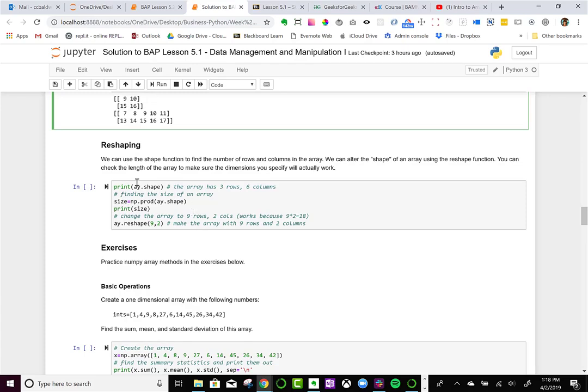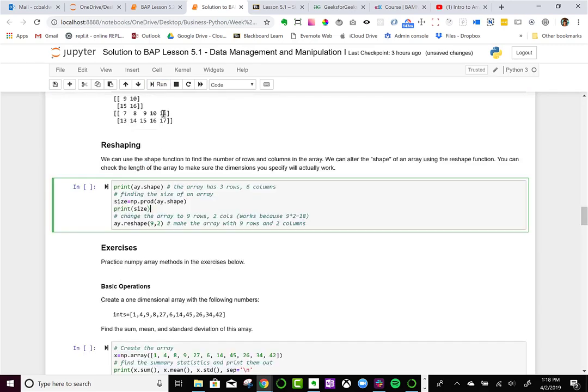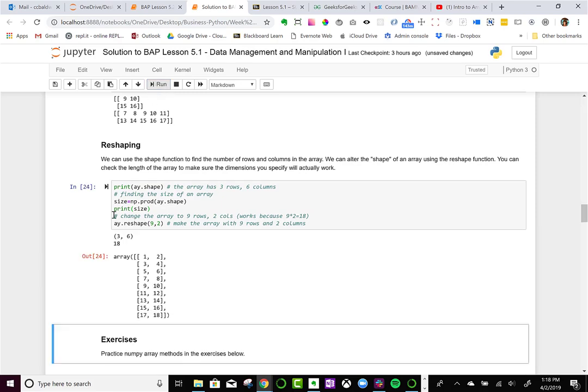So there's an attribute in the NumPy library called shape, where we can find out the dimensions of a matrix. And so we just say print for the A matrix, print the shape, and it's going to give us a 3 and a 6. So we'll see that in the first part of the output. When we run this, we get 3 and 6.